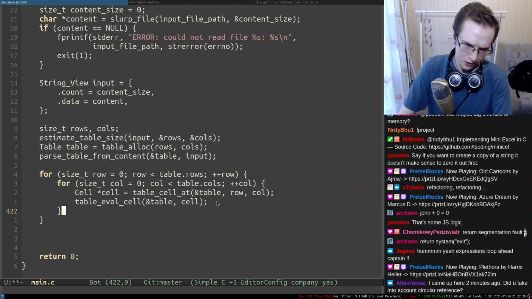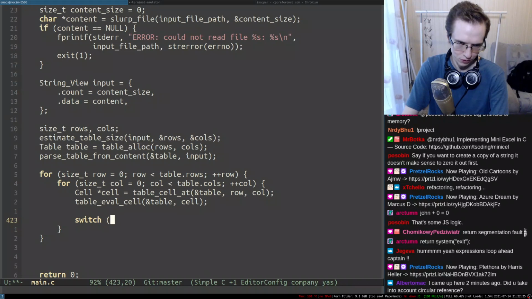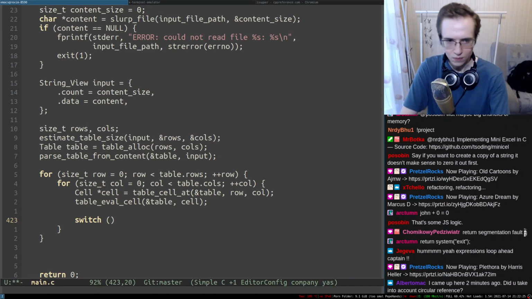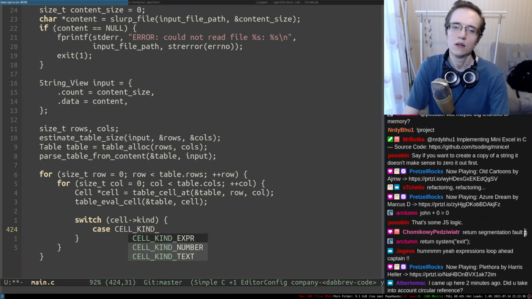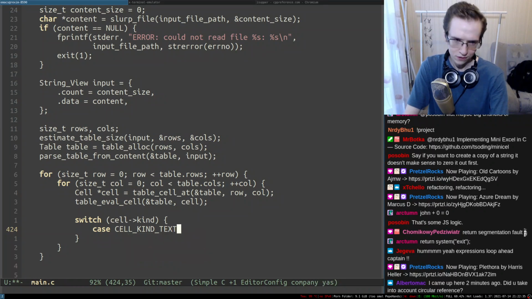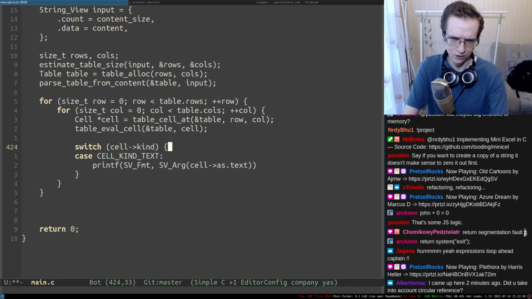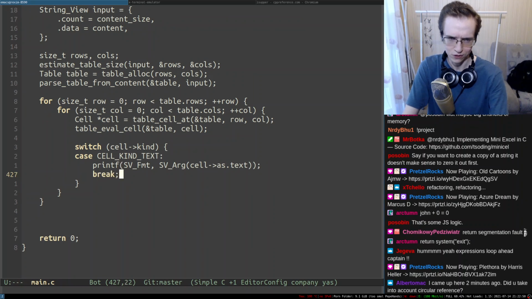Maybe we're already iterating through everything, so we might as well just do something like this. Switch cell kind, right? If the cell kind is text, we're gonna do printf sv fmt, sv arg cell as text, right? So this is going to be cell as text, and there we go. So then we're going to break this entire thing.